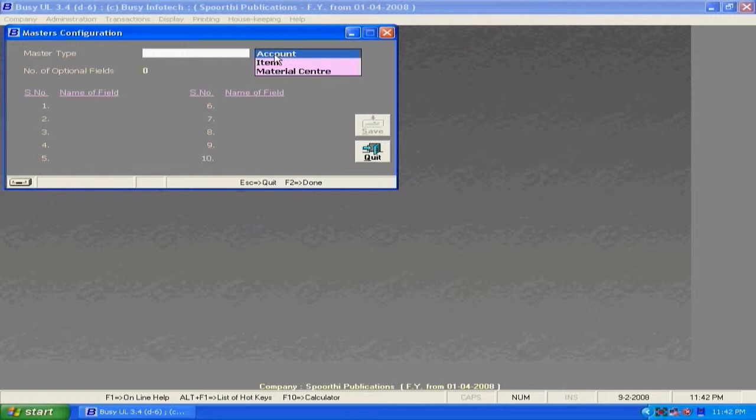Masters configuration. Masters configuration for accounts, item and material center. Select the related masters type and your display options and save that.